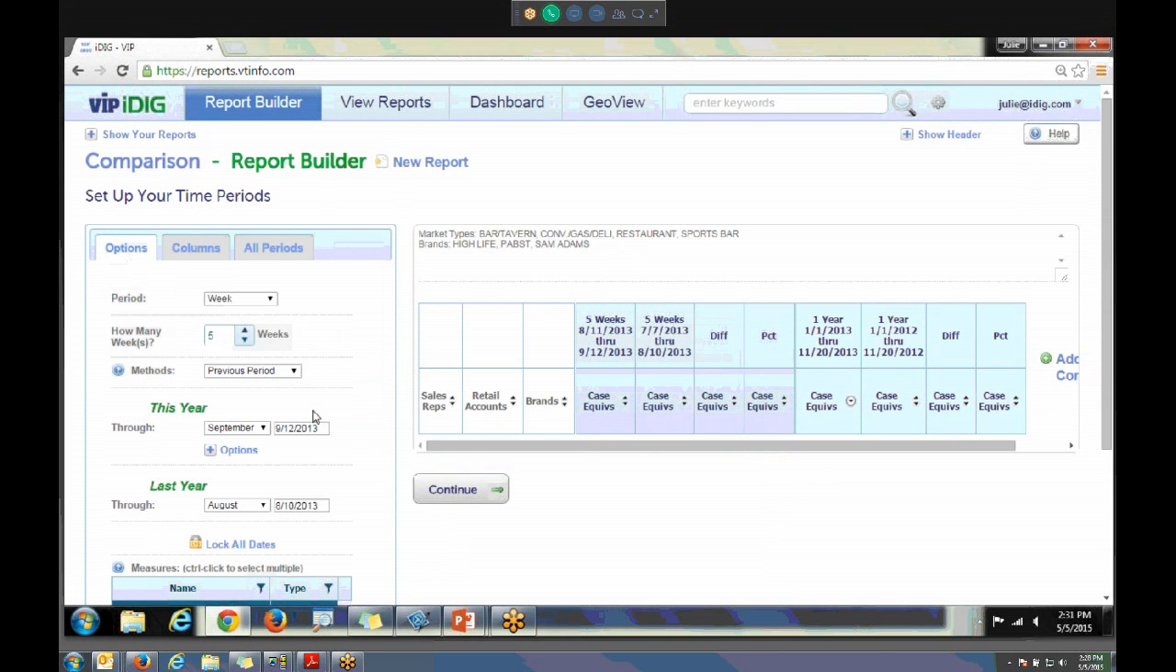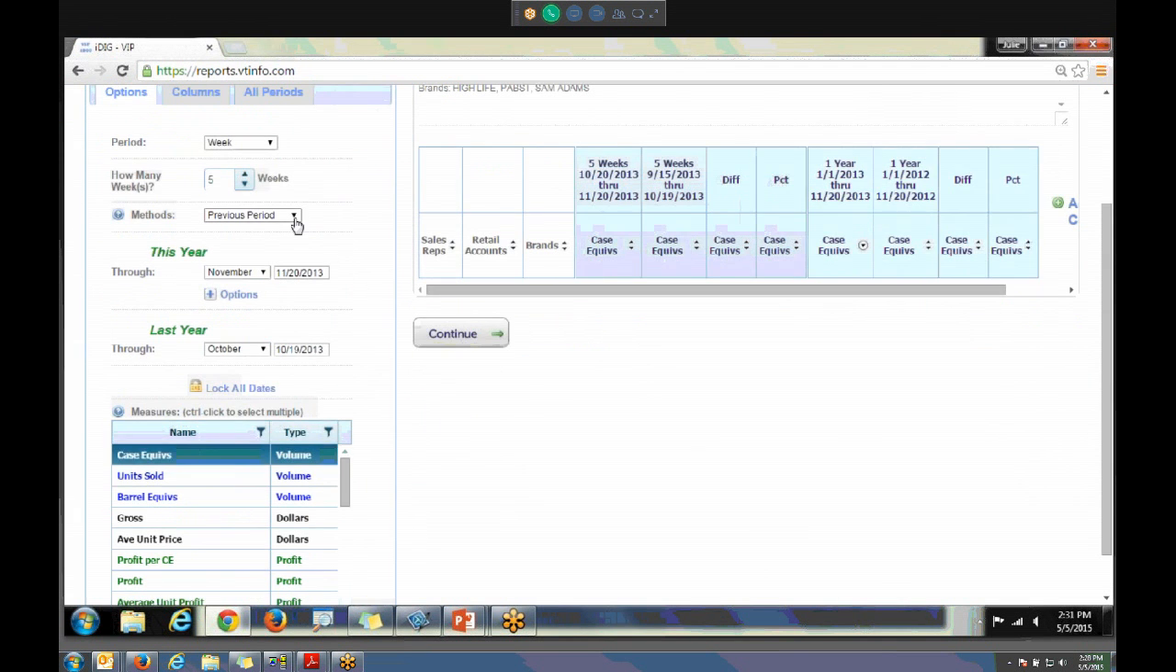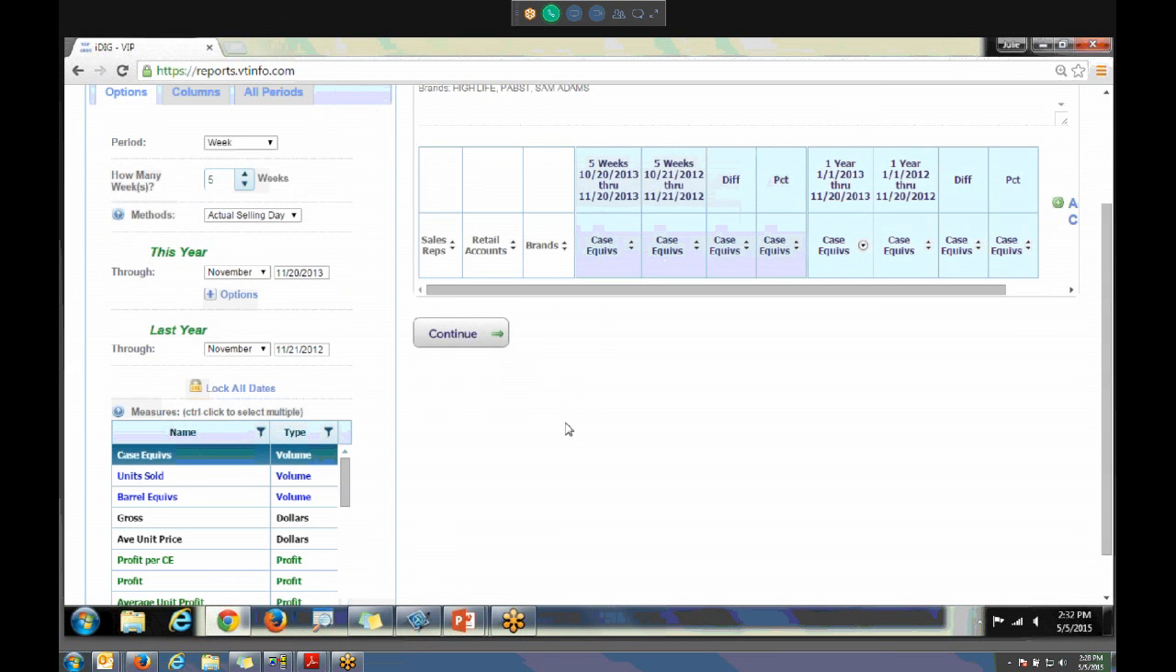So let's go back to the Options tab. I'm actually going to bring this report back to my current selling day of November so that when I go to run it later and save it, going forward, I want it to be saved so it goes through my most recent current selling day.